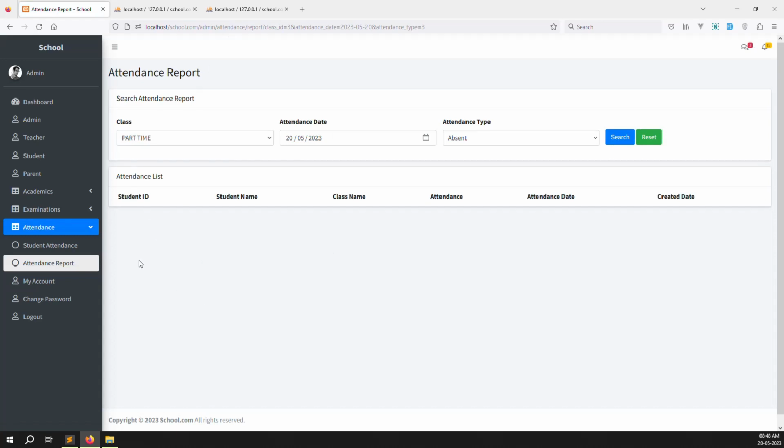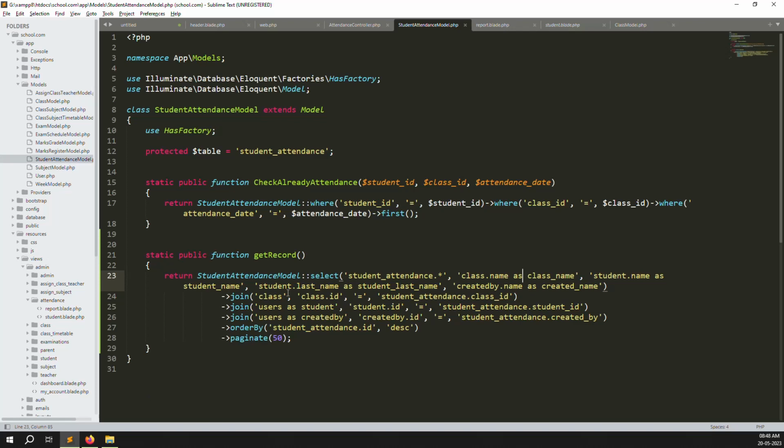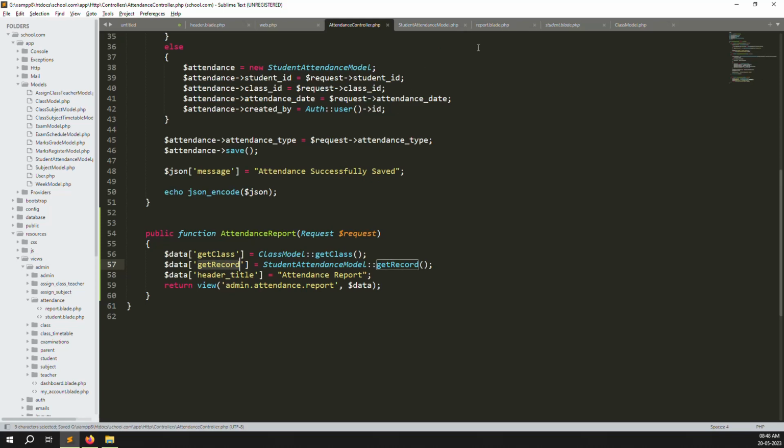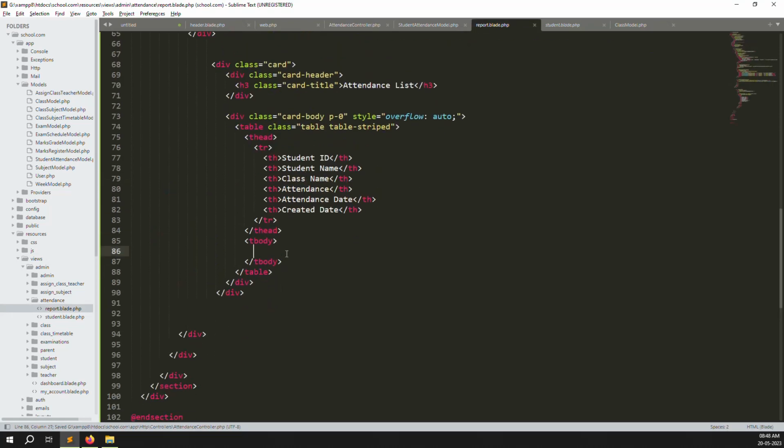So let's make a list out here. Go back again and go to reports, and we have already passed the get records variable here. So you can use a foreach loop here with the dollar value. For the foreach, you can use it in two types. I can tell you what the for else is.